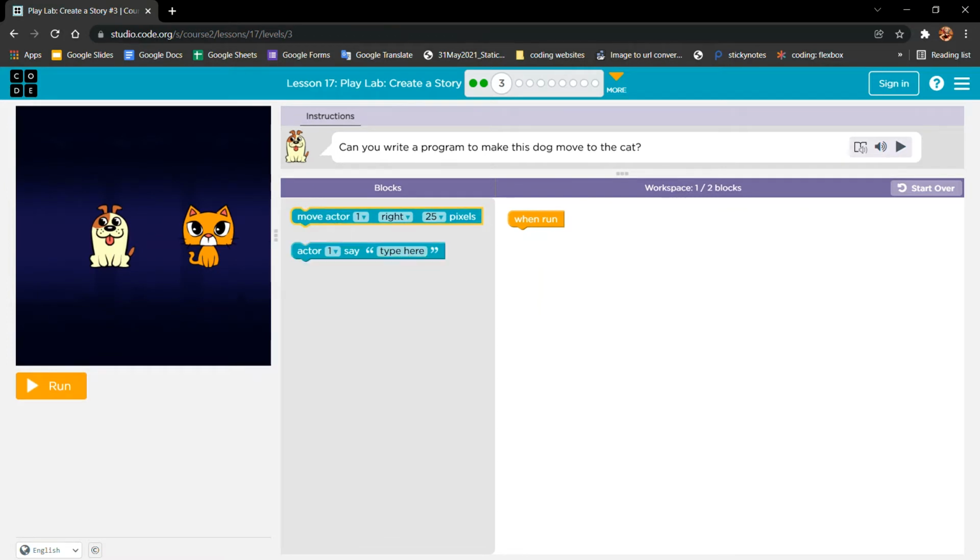So if we give move actor 1 right 25 pixels, it's going to move the dog 25 pixels towards the right direction. Okay, so let's do that. Drag and drop the first block under when run.